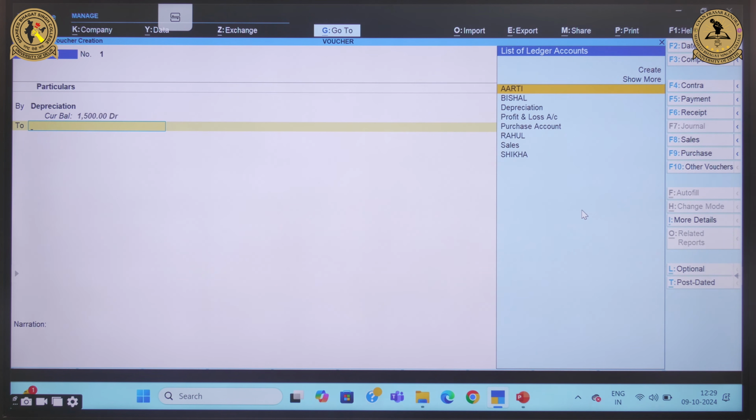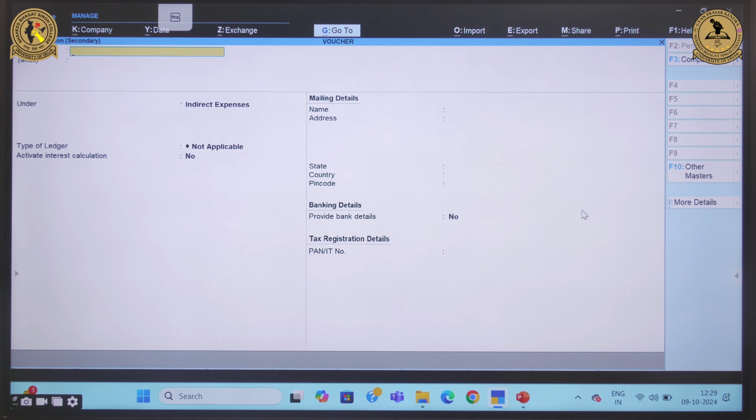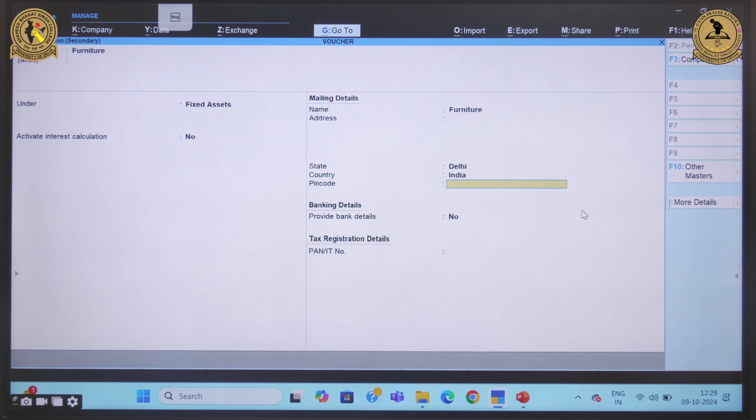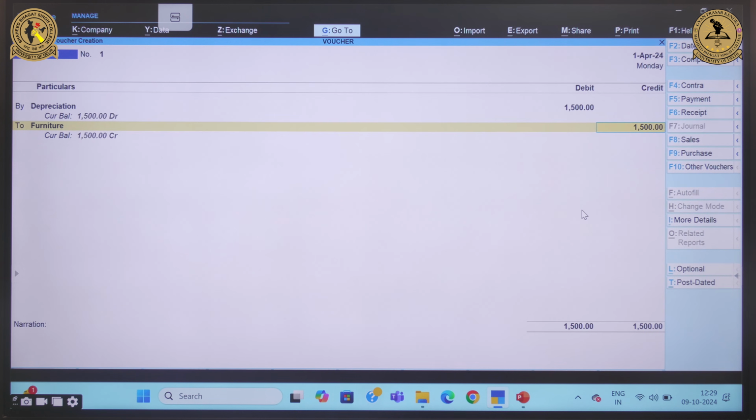Now another account that you have to credit, that is the furniture account. I don't have a furniture account, so let me create a furniture account here. This will be your fixed assets. So in this way I can pass the journal voucher also.